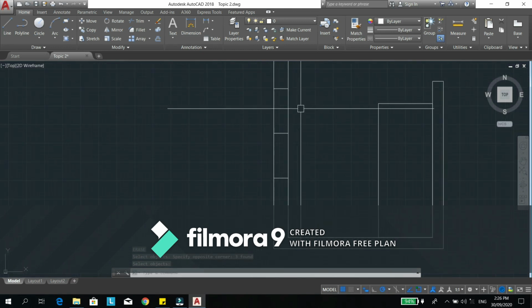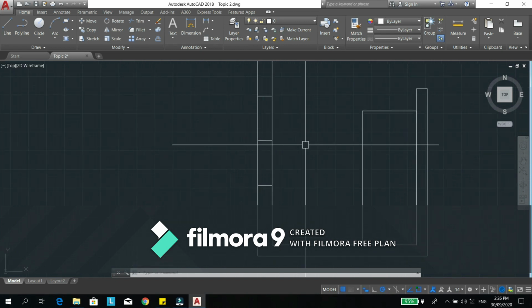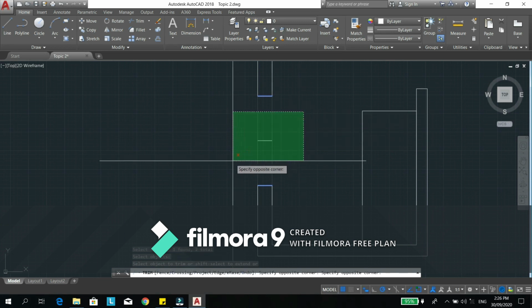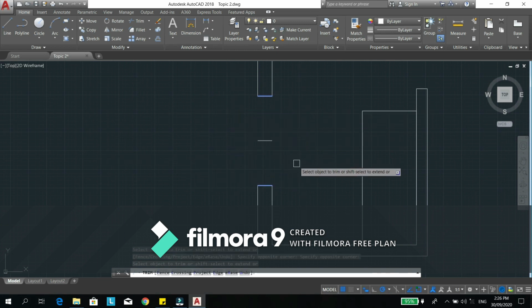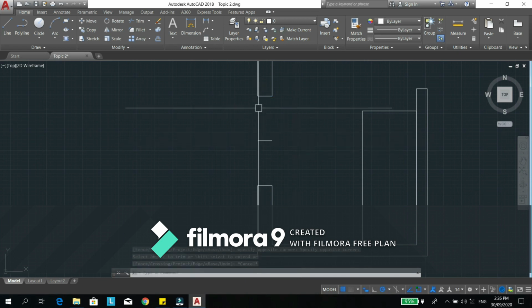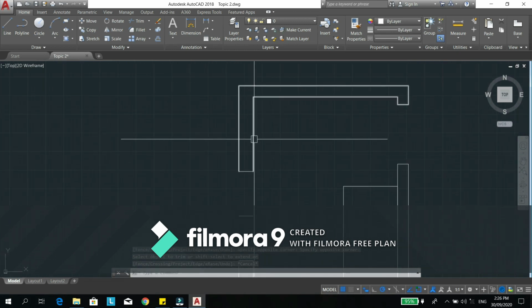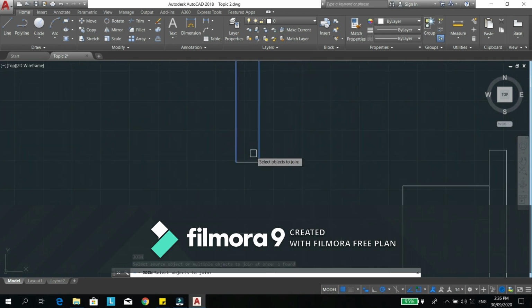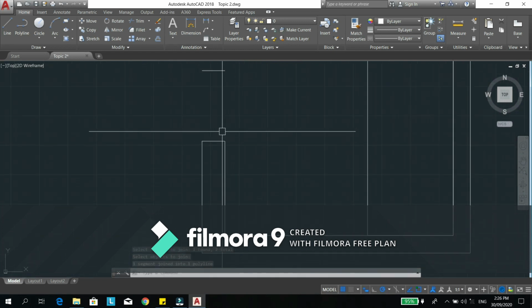Now I have to trim this one. So TR, press Enter, select this first line and the second line, press Enter, and now it's trimmed. I want to join this line again to this polyline. So I press J, Enter, select the first object, then the line that you want to join, and Enter. Same as well with here.